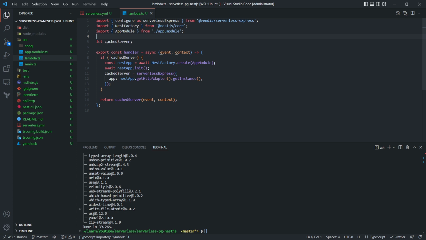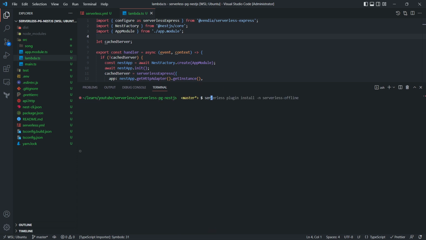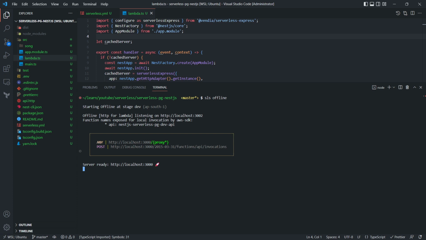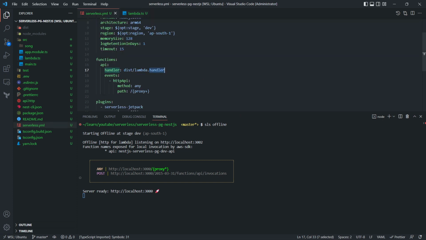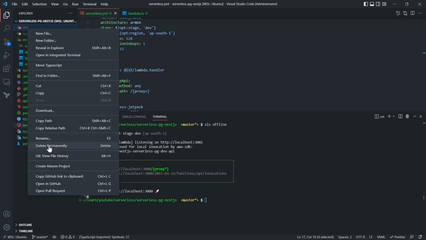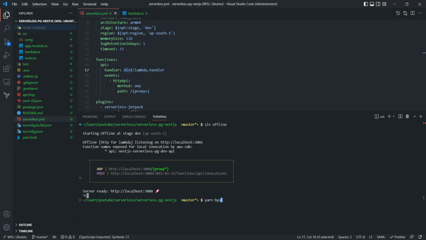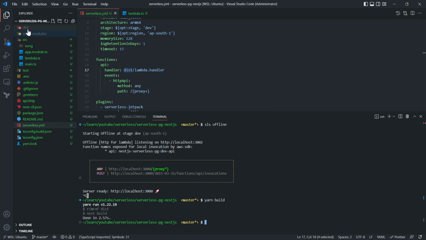Okay, since we now have this in place, let us test this out using serverless offline. For that, we will use the command serverless offline, or SLS offline. One thing is, since it is pointing to the lambda.handler within dist, we need to build this application. So I will delete this dist folder and issue a yarn build command, which will generate a production build with all the necessary files in the dist folder. Now I will issue SLS offline.